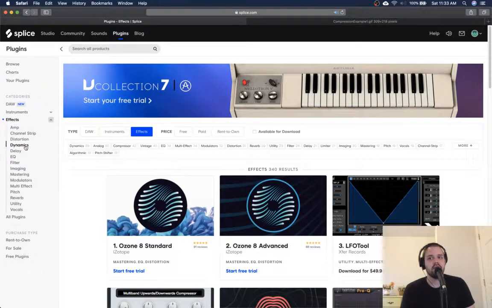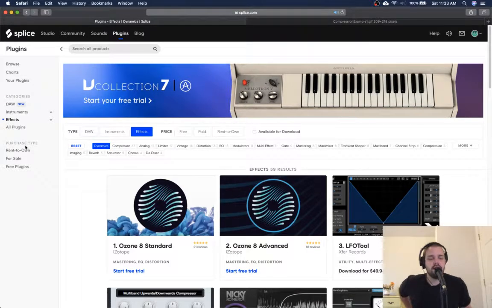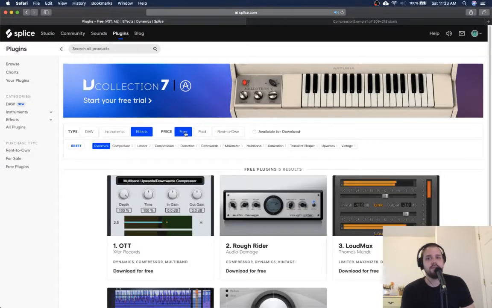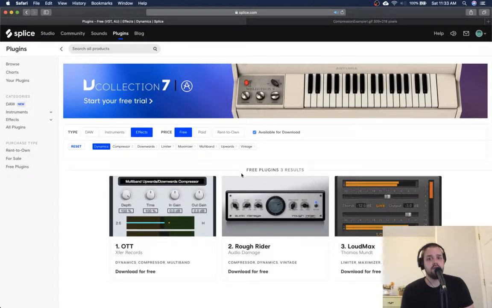Back to effects, drop-down list. We're going to go to dynamics. This is where we're going to get the compressor and the limiter. So we're going to narrow it down by clicking free and available for download. Now we've only got 3 options. This one is a multi-band compressor, which is not what we need. That's too complex for what you need, so don't get that one. Right here, Rough Rider, this is a compressor. Loud Max, this is the limiter. So you want to download both of these, Rough Rider and Loud Max.